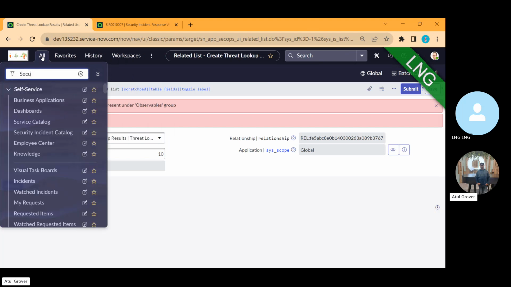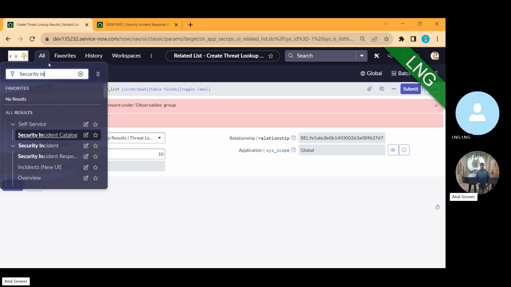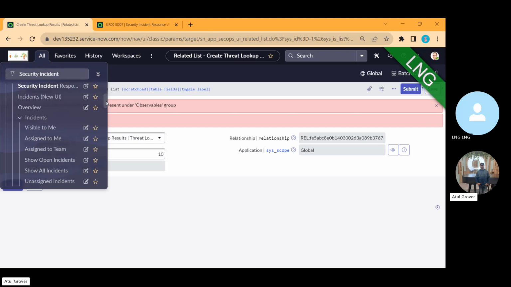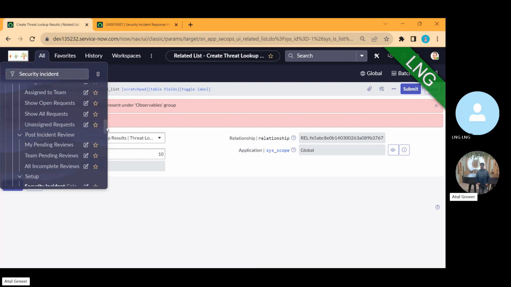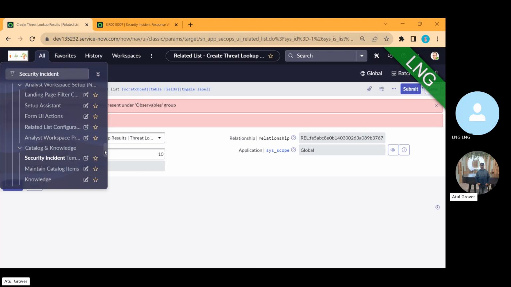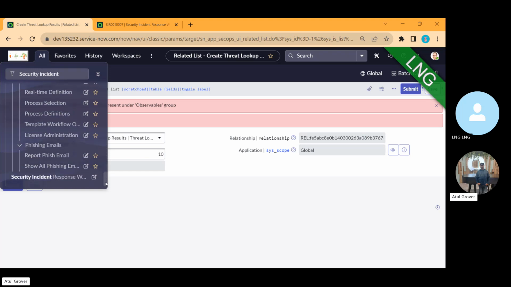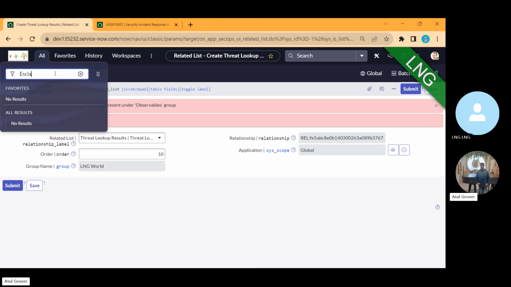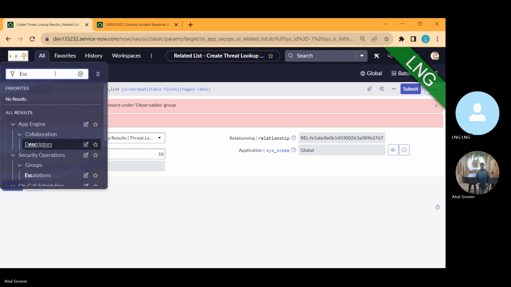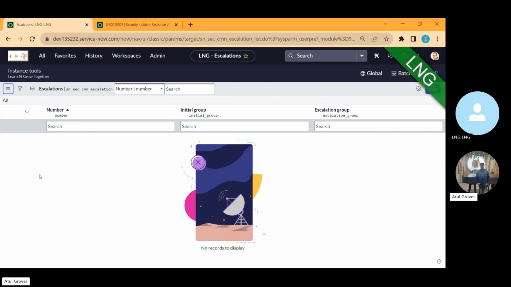security incident and search for the groups. Groups. Not here. Sorry, it's not security. Let me search with the word escalation. This one, escalations. Yes. So here we have to define the escalation group.